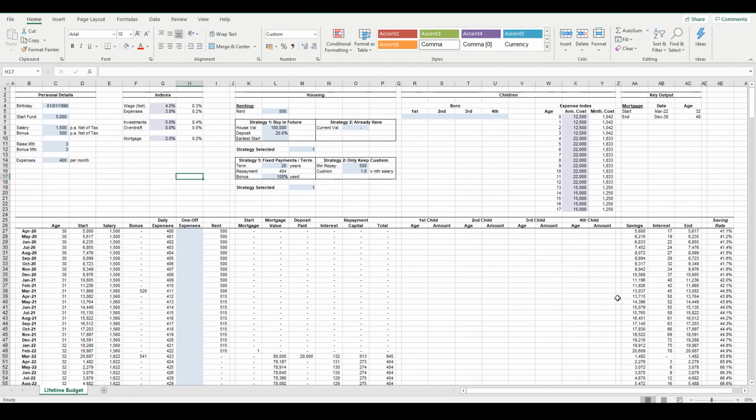Now what we have below here is where the model engine, I guess you could call it, or just the series of calculations occur.